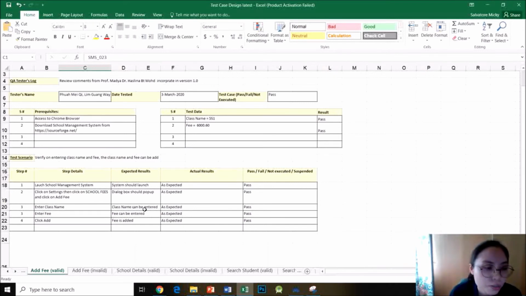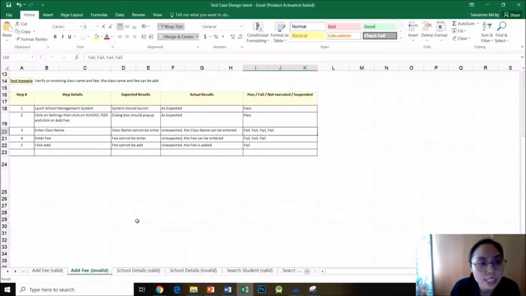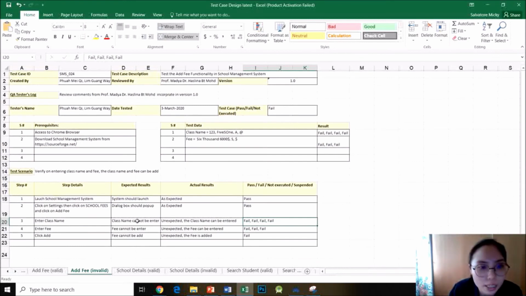And for the next step is to enter the fee. The expected result is the fee can be entered, and the actual result is as expected, and the test status is passed. And the last step is click on add. The expected result is the fee is entered, so the test status for this test case is passed. And for the invalid, the test scenario is to verify on entering class name and fee. The class name and fee cannot be entered.